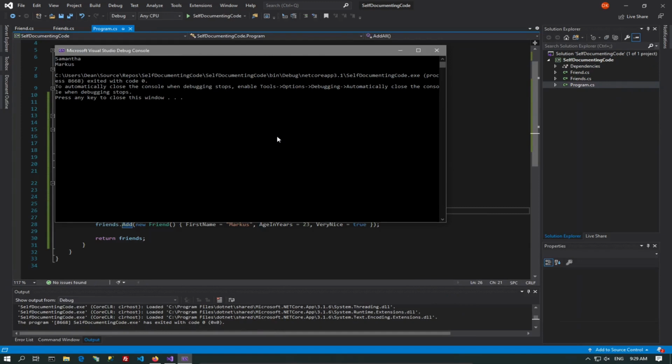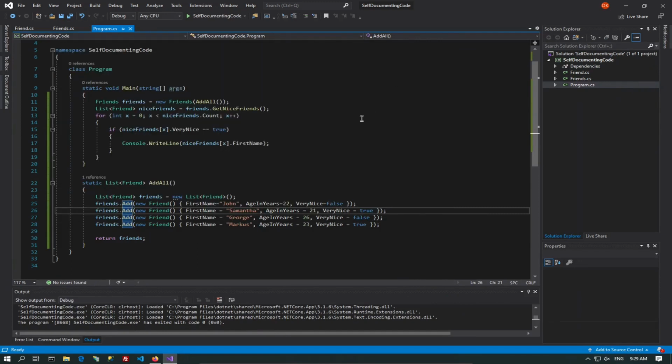And there we go, Samantha and Marcus. All right, so we haven't changed the functionality of our program. It does the same thing, but we did remove a runtime error, and then we actually just refactored.